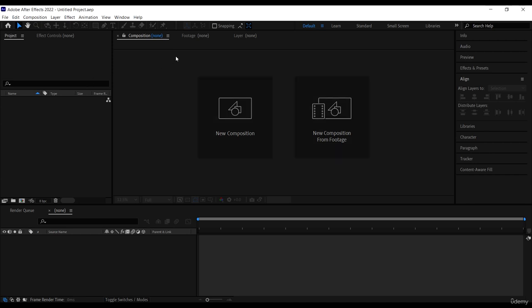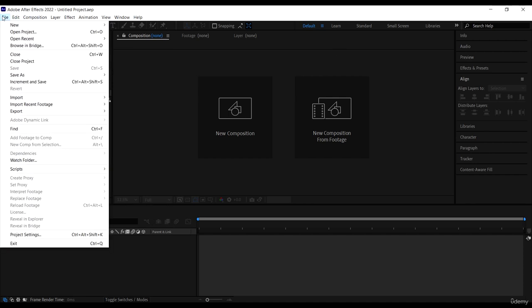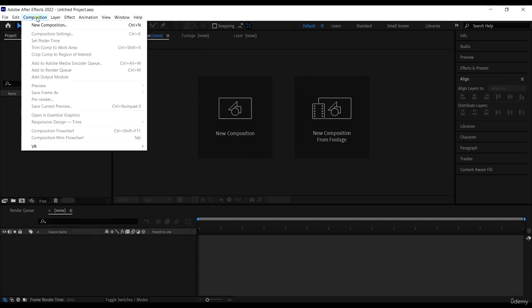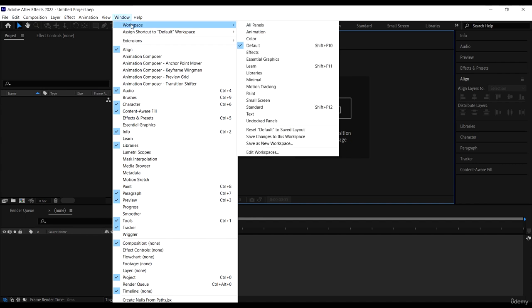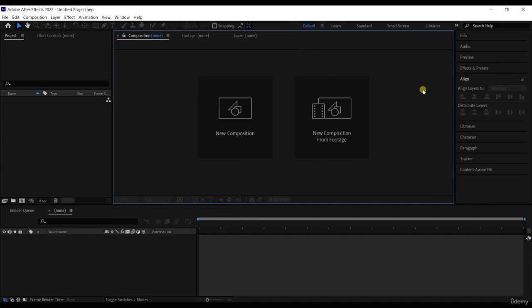The first thing you do when you come to Adobe After Effects, in order to start a project, is create a new composition. So come here where it says create a new composition and click, or come to File and then New, or go to Composition and then New Composition, or press Control N. That's the way to open a new composition. And if your interface is not set up like this, you can go to Window, Workspace, and then Reset to default, and you're just going to have everything set up like this.